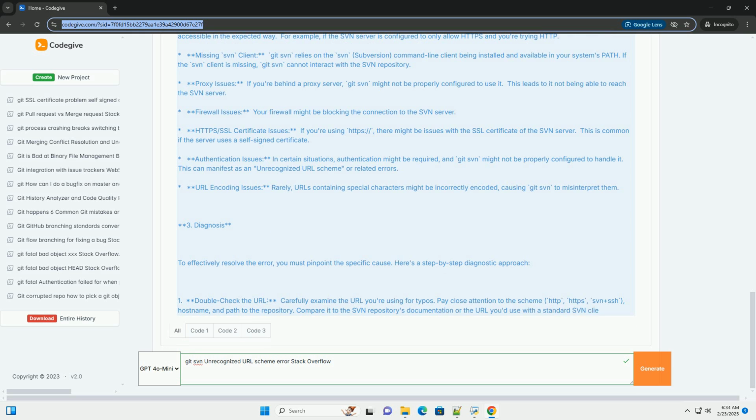Windows, download from https://www.visualsvn.com/downloads. VisualSVN Server comes with the client tools, and add the svn.exe directory to your PATH environment variable. Verify the installation with svn --version.